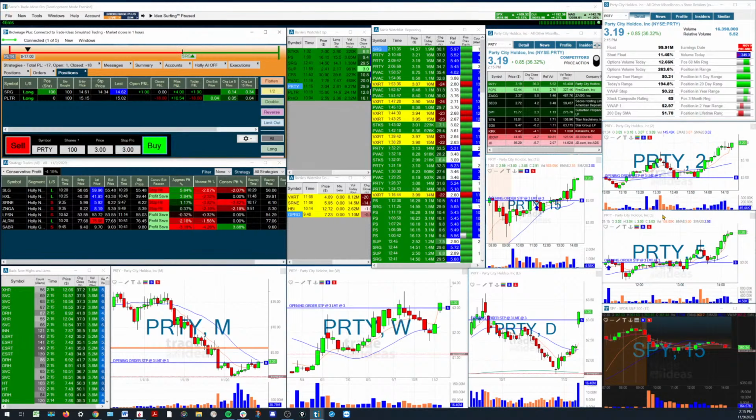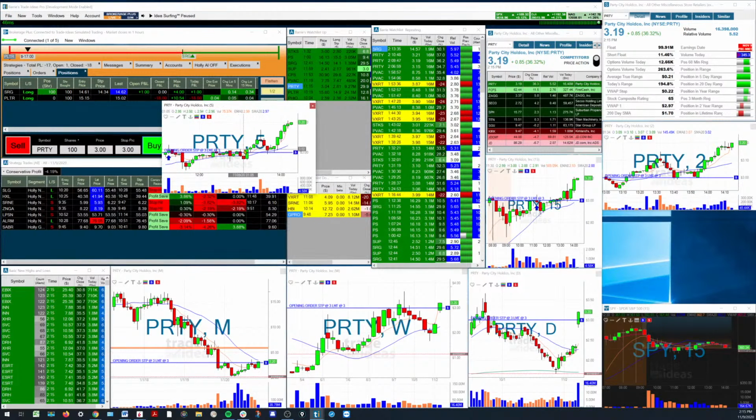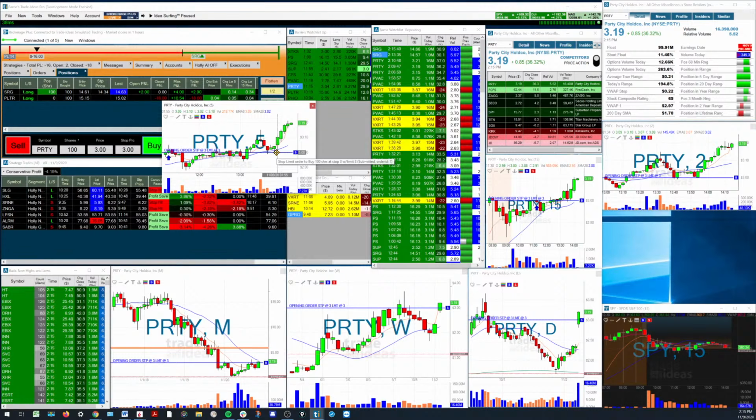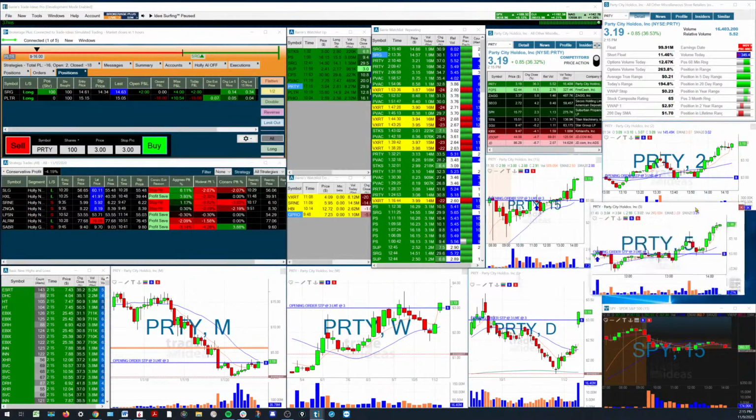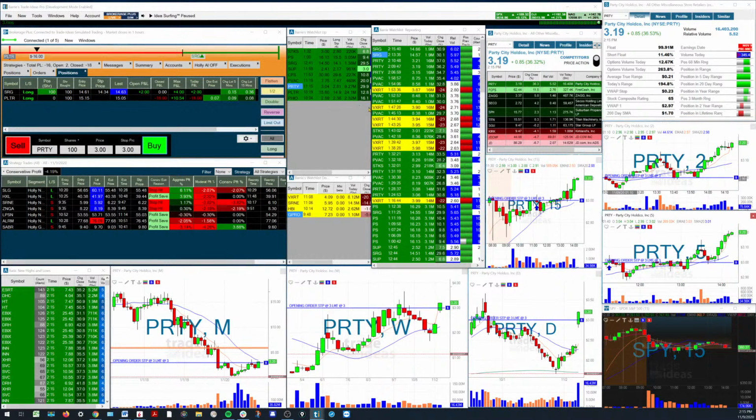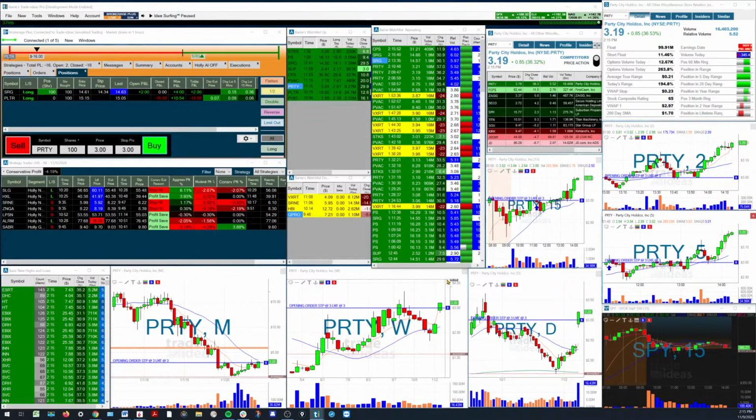Now you'll notice right down here, you see this blue line. So if PRTY came back down to $3, it would take the trade. So this is kind of like a conditional trade. You can also do it if you thought, well, you know what, I really want to take it, but I want it to break a level. I want to take this trade if it gets up to 3.64, right on that monthly chart.